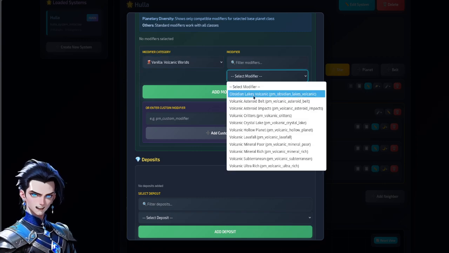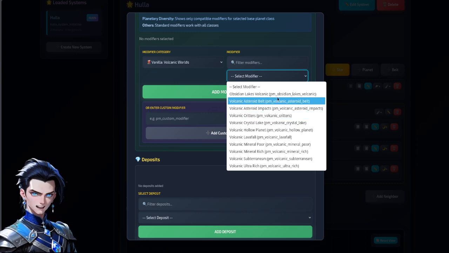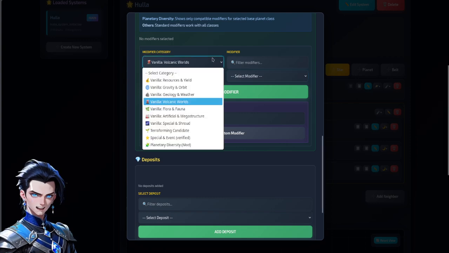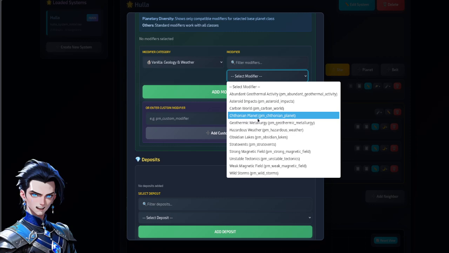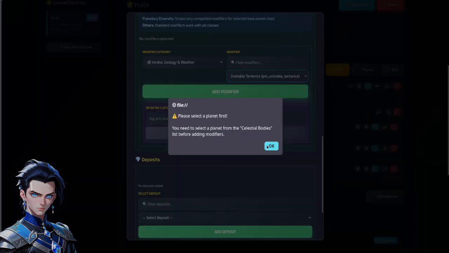Okay, let's see. We have a lot of new modifiers, as you can see, which is good. And always a nice solution. As you can see, you get an error message that says you can't add it right now.